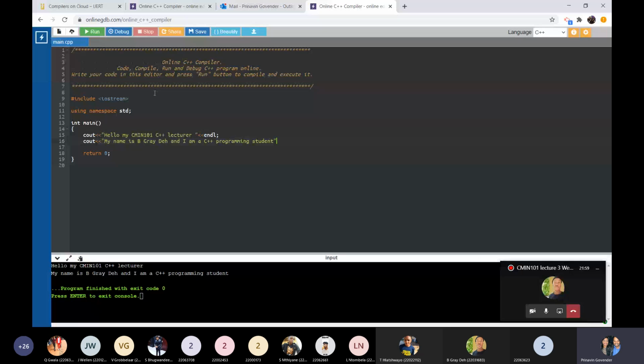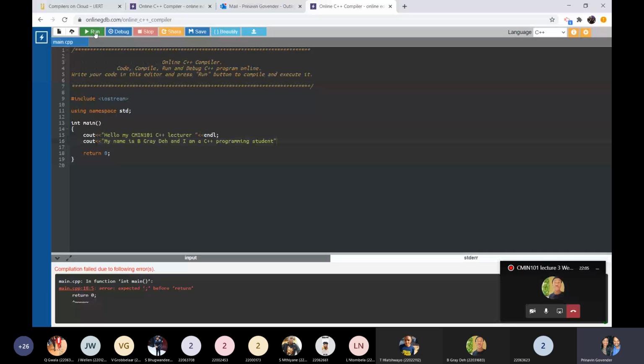Compiling. Oh, look what it said at the bottom. B. Gray Dare, are you there? Yes, sir. Please read to me what it says at the bottom of the screen. main.cpp in function int main, main.cpp 18:5 error: expected ; before return.